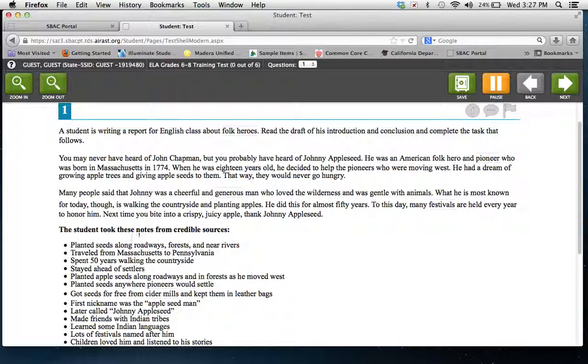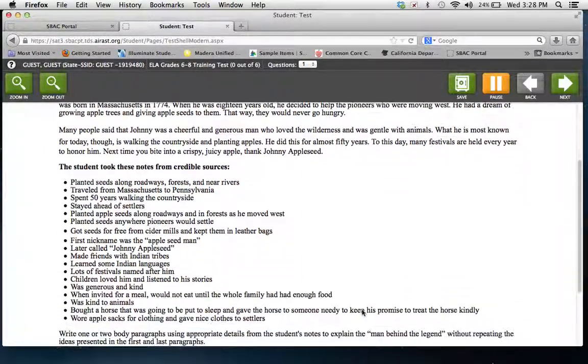Now, the student took these notes from credible sources. So the same student who wrote this report, these are the same student's notes. Okay, I'm good with that. You'll notice that I didn't review the highlights anymore because we already did that. I kind of showed you how to do that.